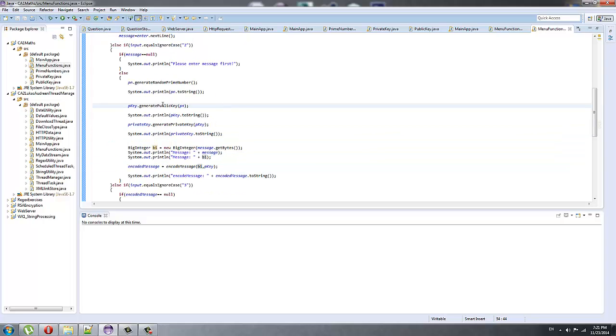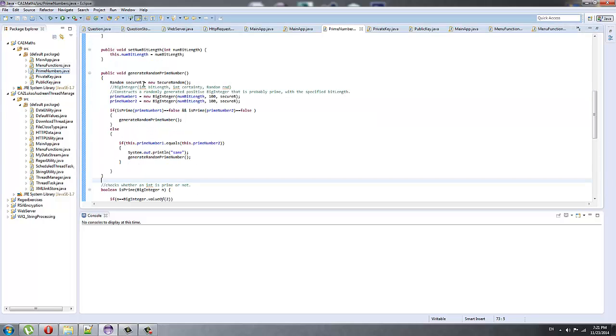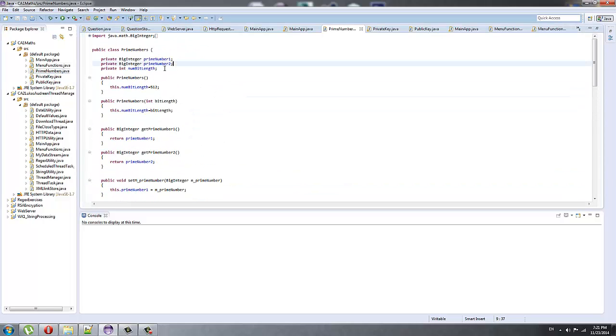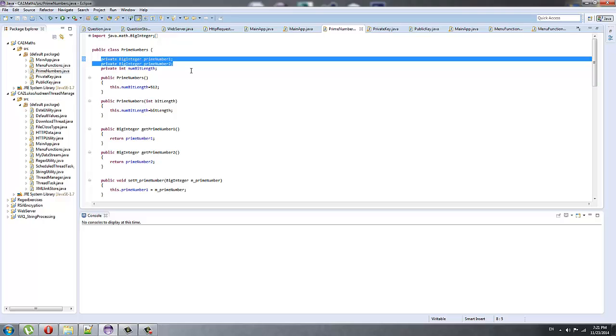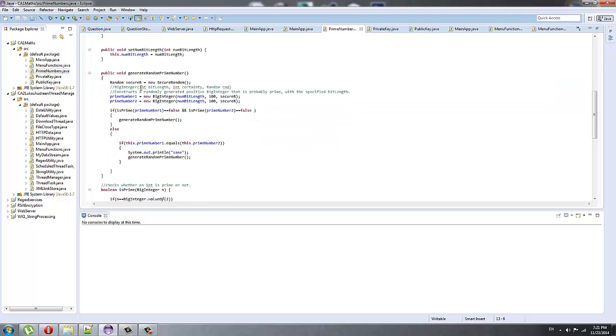So now if I go into my generation of my public key, here is the function, which is the generation of the public key. I'll show you first the prime numbers, how it looks here. So the prime numbers are just 2 prime numbers that I will need to generate my mod and a phi mod, and the bit length is how big the prime numbers generated are. I'm going to generate 2 prime numbers.